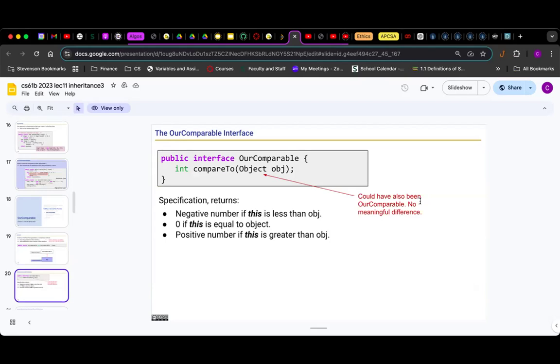We could make this, instead of an object, an our comparable, which seems a little bit weird. But what are we going to have to do to be able to use this method? We're going to have to implement the interface, remember? In a method header, can I use List or Set or any of those things? Yeah, I can. So this could be an our comparable. Doesn't really matter.